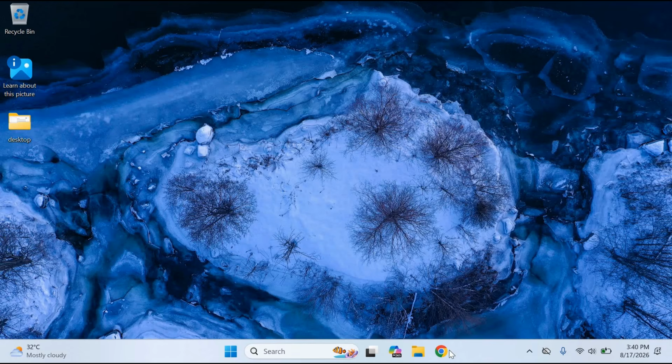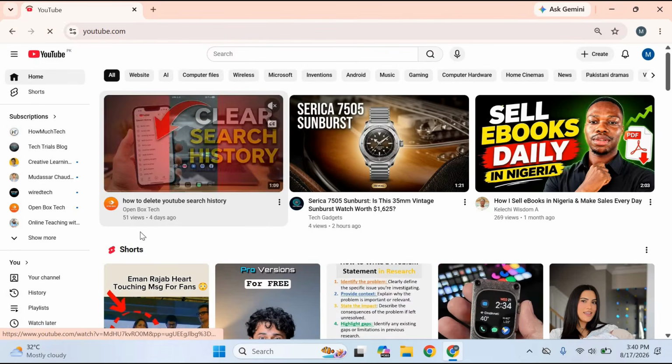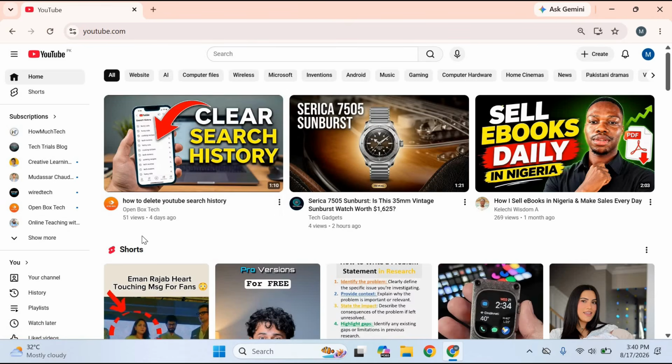First, open your preferred web browser on your PC or laptop. You can use browsers such as Google Chrome, Microsoft Edge, or any other supported browser. Once your browser is open, go to youtube.com and make sure you're signed into your YouTube account.